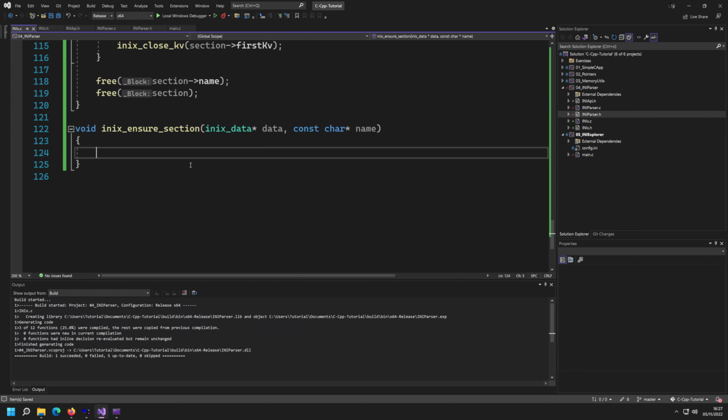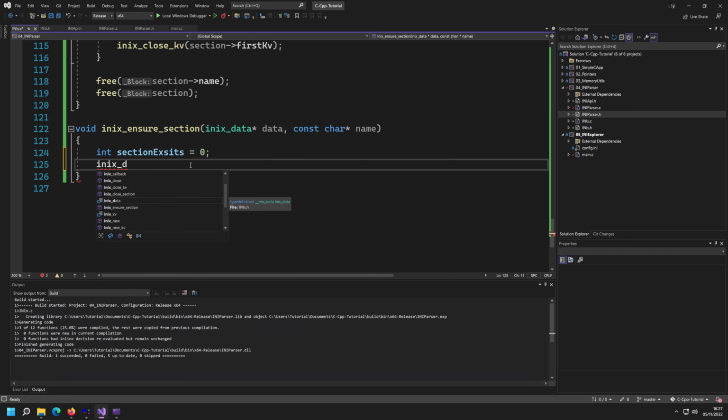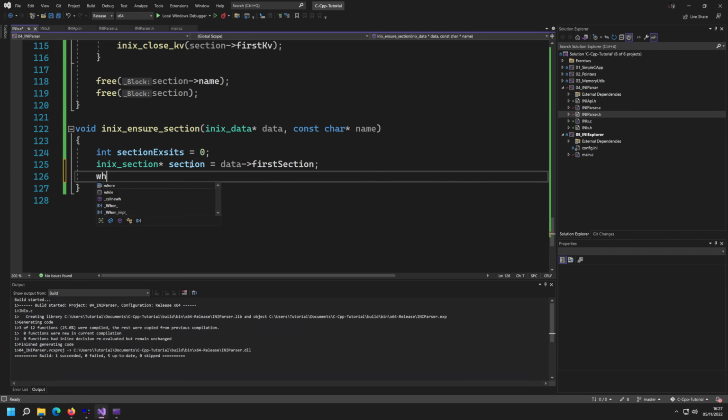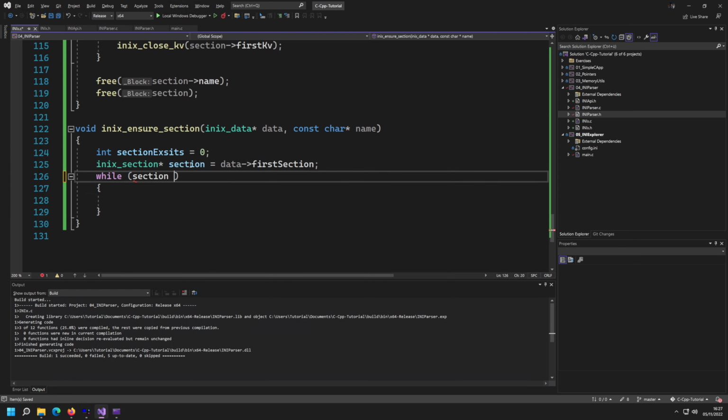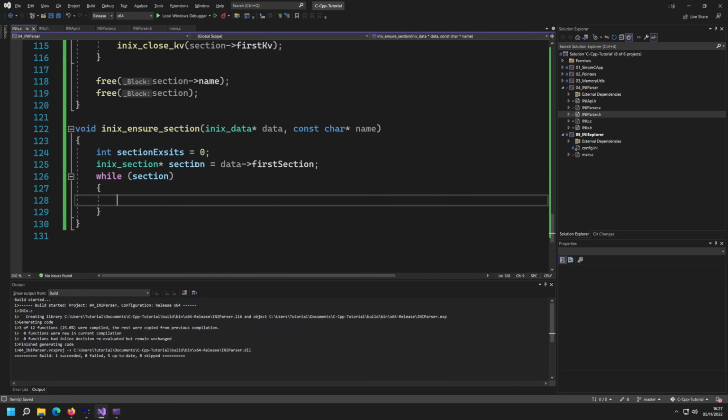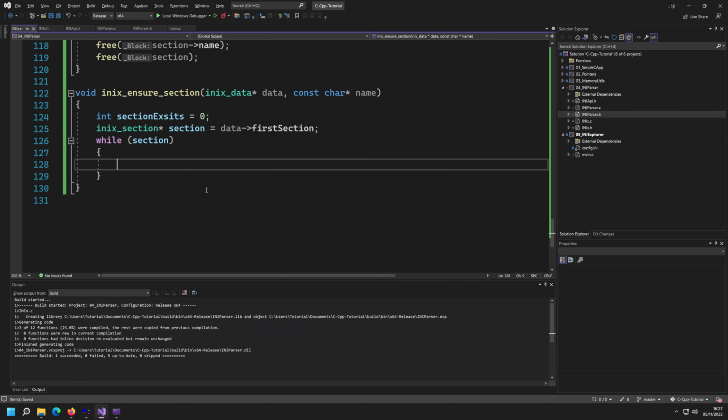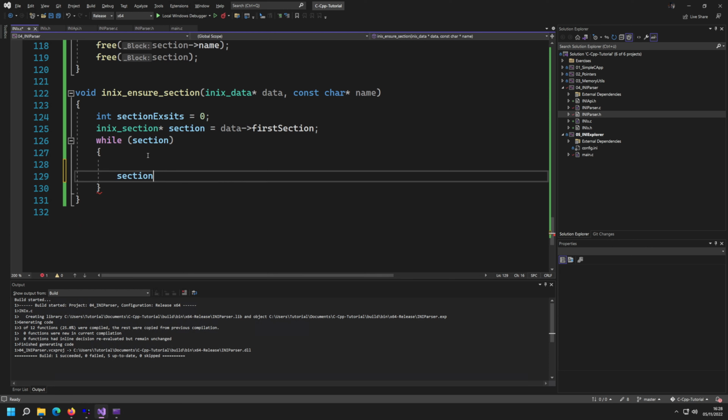How are we going to do this? Well, I'm going to have an int section exists, which is going to be 0 or false. So by default, the section is not going to be in existence. Now we need a starting point, ini_x section pointer section, and this section is going to be equal to data first section. Now, what we're going to do is, while the section pointer is valid and the section does not exist, or no, we can stop this differently. I don't like big whiles. While the section is not existing, while the section pointer is valid, we want to iterate over them. The last thing that we want to do is assign the section to be the next section.